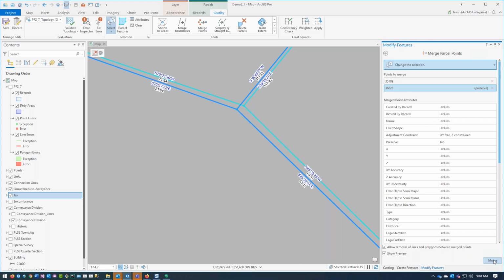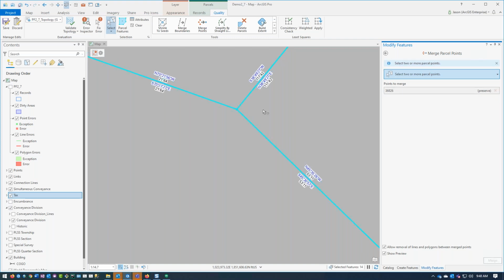I'm going to go ahead and click merge, and then the points are merged together. Now, it's also important to note that there were a bunch of attributes here too, so the new point that gets created at the end, I could also attribute that point.